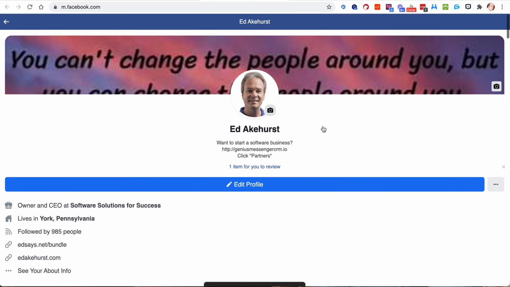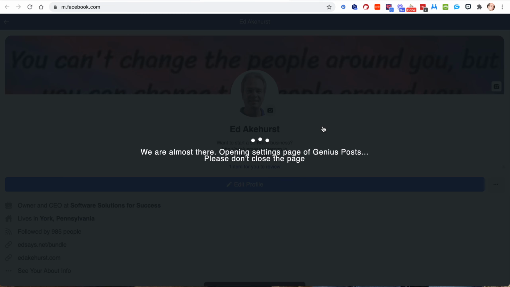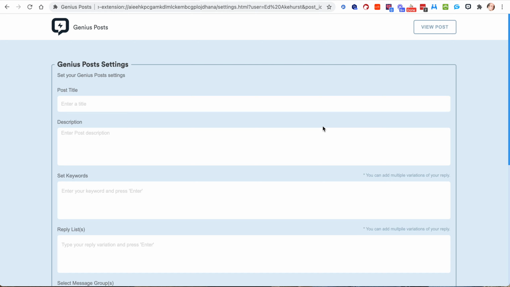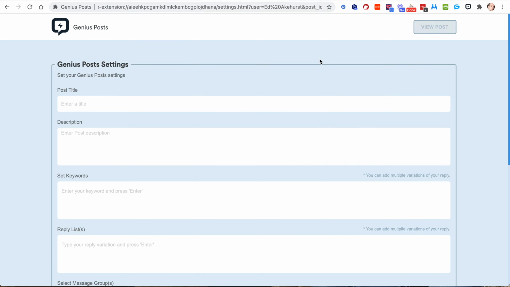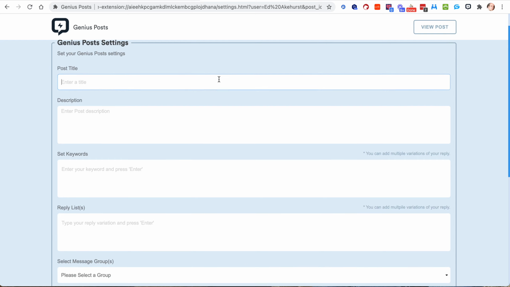It'll open that post in mobile, and then it will open Genius Posts settings, and you'll see a page like this. If you ever forget where you are, you can hit this View Post, and it'll take you back to the page. So give it a title, and this is going to be a title that'll show up in a group of cards that you'll have. I'll show you shortly. It needs to be something preferably short and memorable. So I'm just going to call this Giveaway Lifetime Partner.